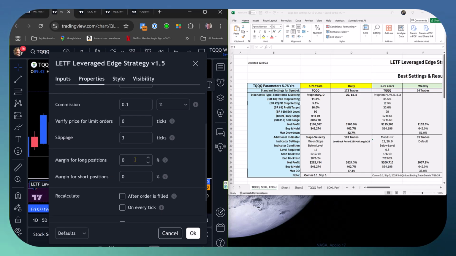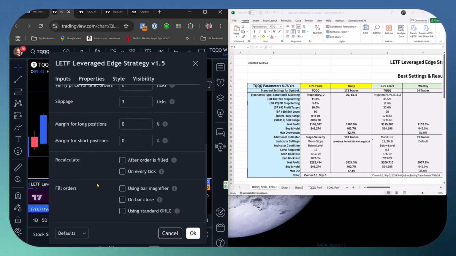So those changes, and then the only other thing is we want to make sure that down here where it says fill orders, you want to make sure that this is always checked on bar close. So that's going to tell the strategy that, when that bar closes at the end of the day and we go to make that buy, that's when it's going to happen. So you got to make sure that that is checked.